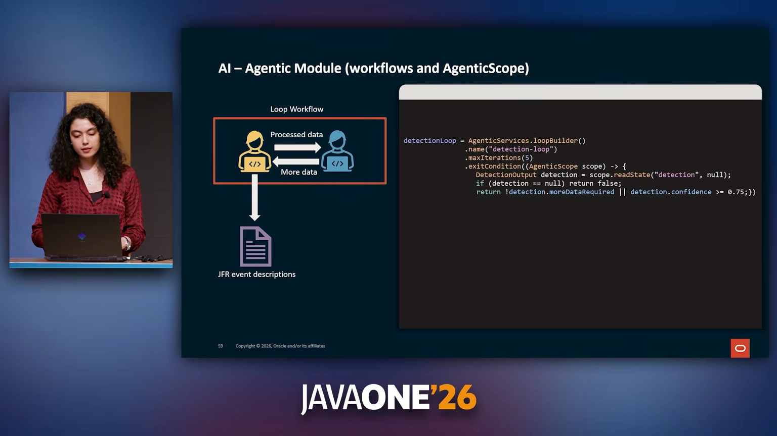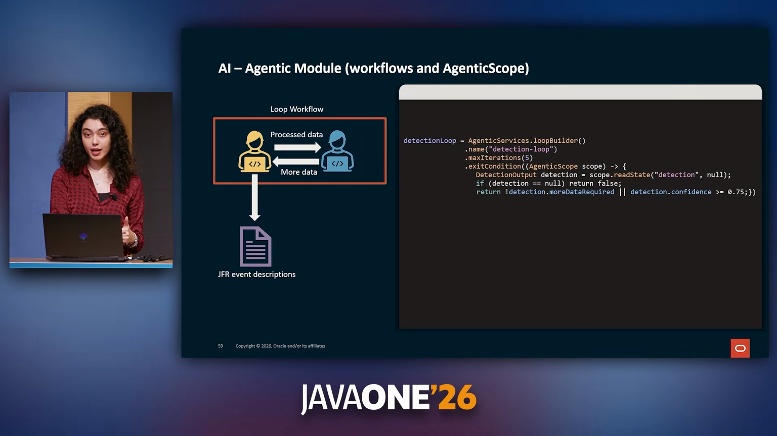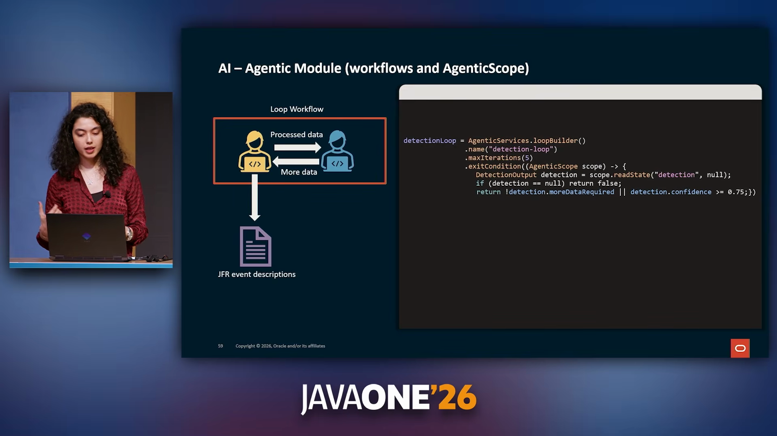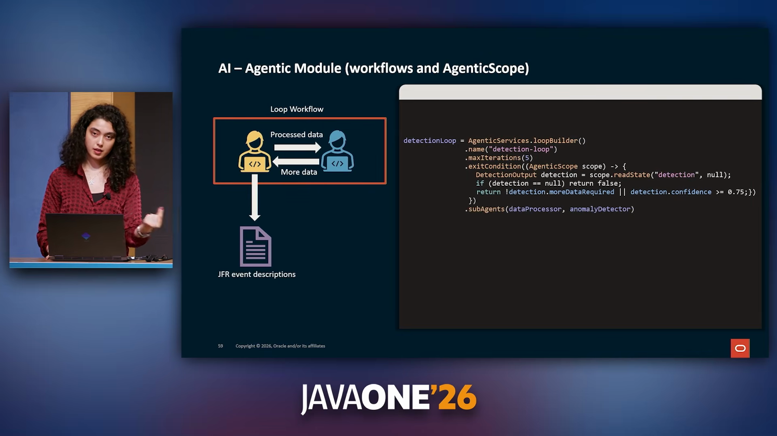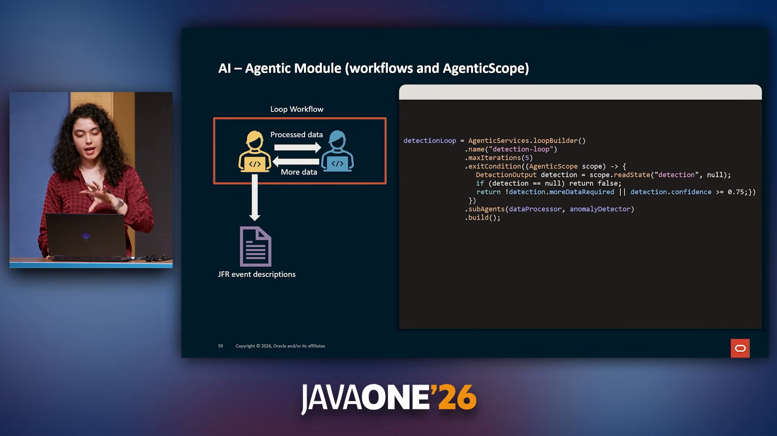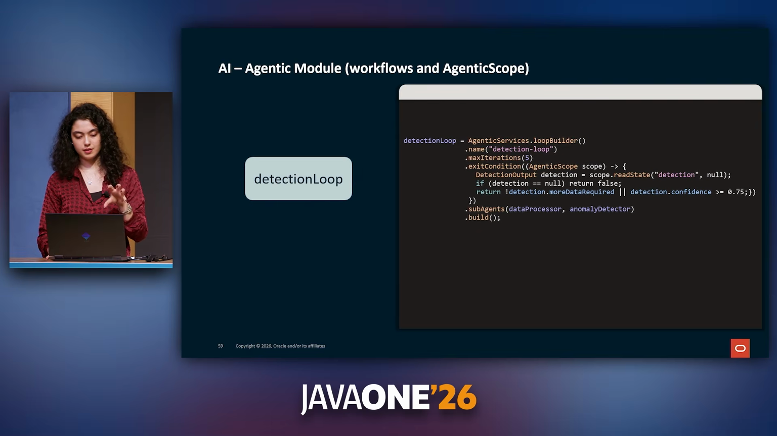So we read the more data required flag, and we also check the confidence level. If this statement is satisfied, then we're going to exit the loop. And then we provide the sub-agents: the data processor and the anomaly detector. This is how we build our detection loop. And this detection loop itself doesn't have a type. We haven't created any interface for that.